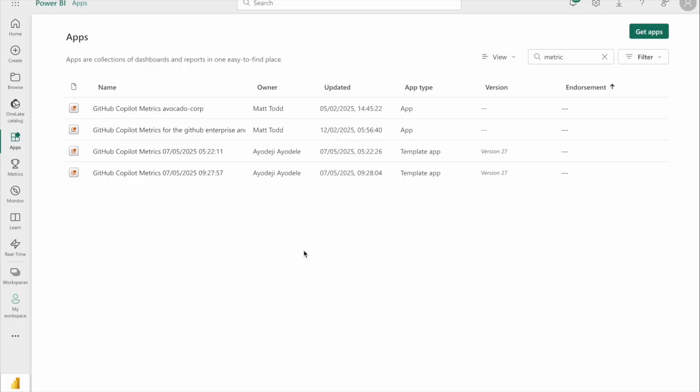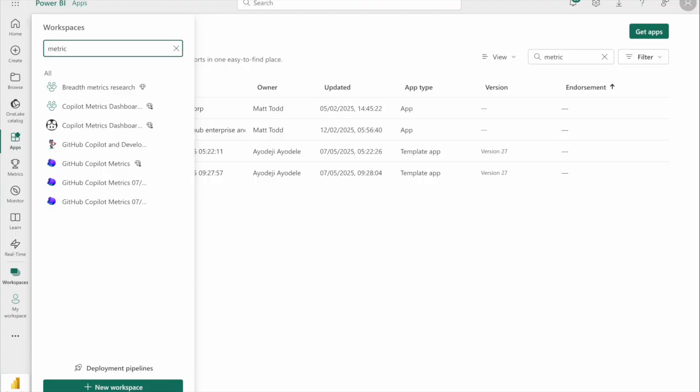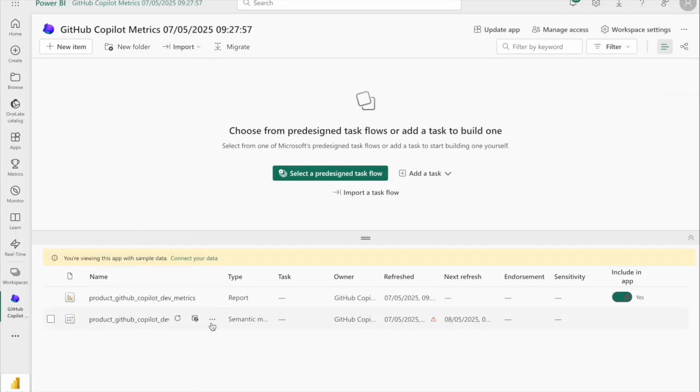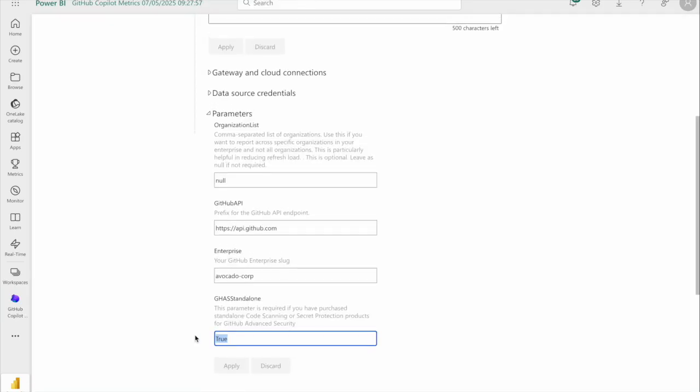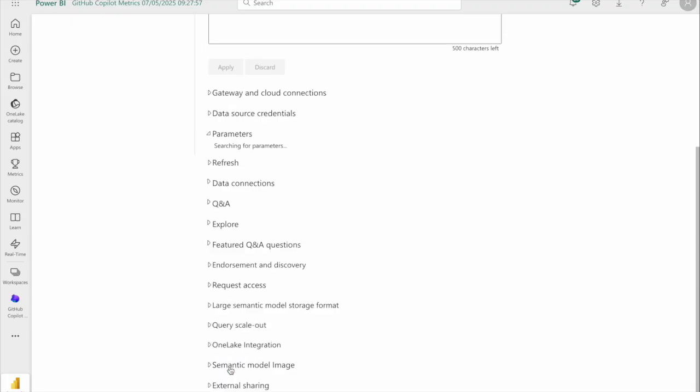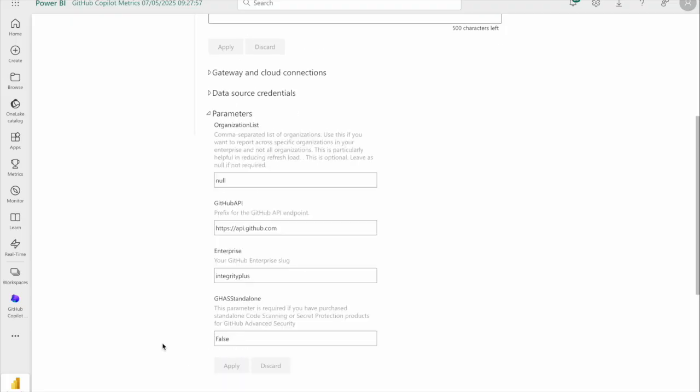Another alternative is to go to the workspace belonging to the app directly. So you'll find that under workspace, you open the workspace and then you go to settings where you can set true or false as the case may be, and then you can change your enterprise slug, and that's it. You apply and the refresh should work successfully for those of you that are getting errors.